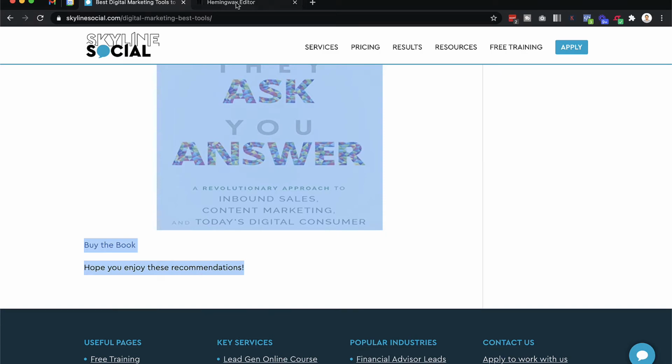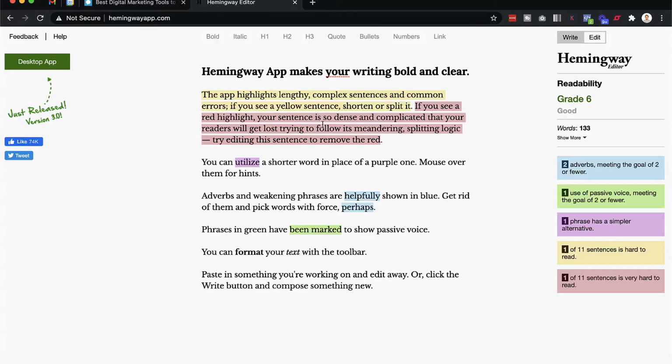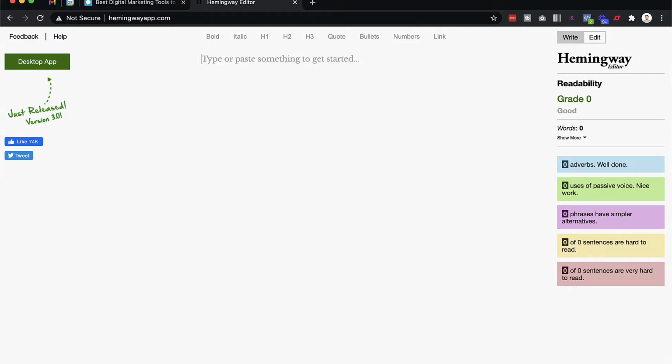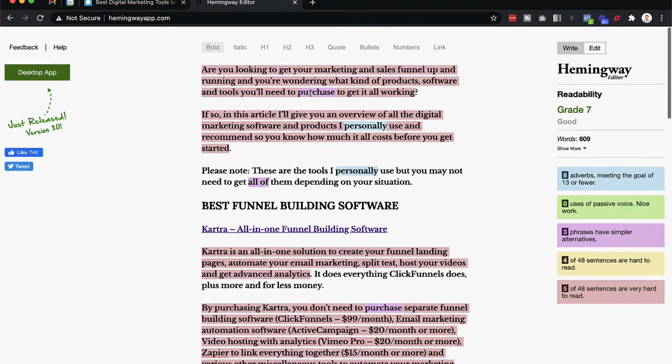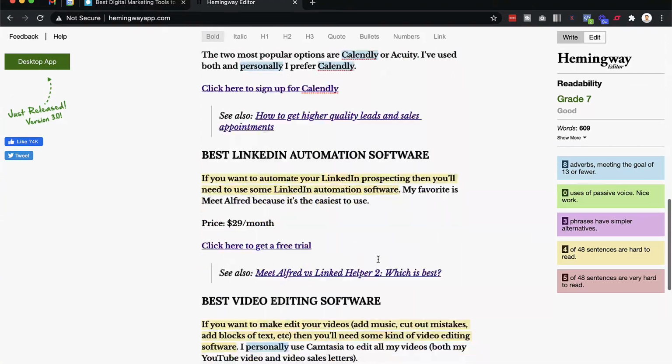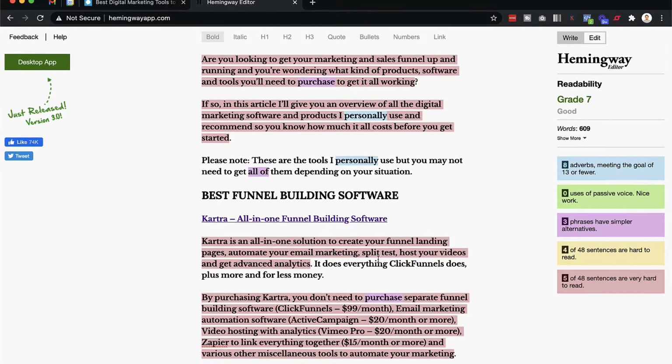And then let's go to Hemingway Editor. And then all you got to do is select everything, delete it. And then like it says, you can type or paste something to get started. So I'm going to paste it in here. And this is what it looks like. So it's got everything in here that I've created. And you can see right now, this blog post, the way it is, is at a grade 7 level.